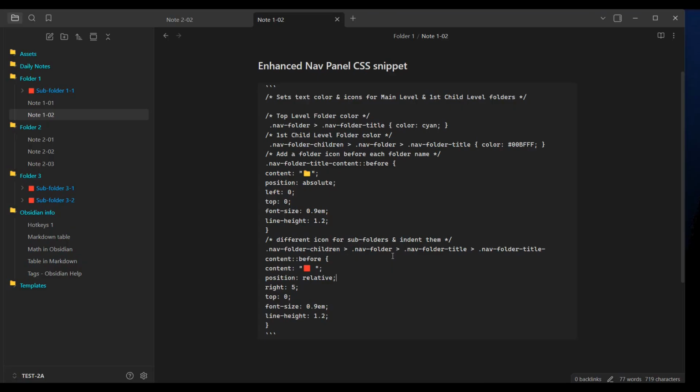A nice added benefit of CSS snippets is that you can change the values assigned to the variables in the snippet to suit your own personal taste and needs. In the case of this snippet, you can change the colors assigned to the folder titles, and you can also change the emoji that is placed before the folder titles. Let's change one of the colors.